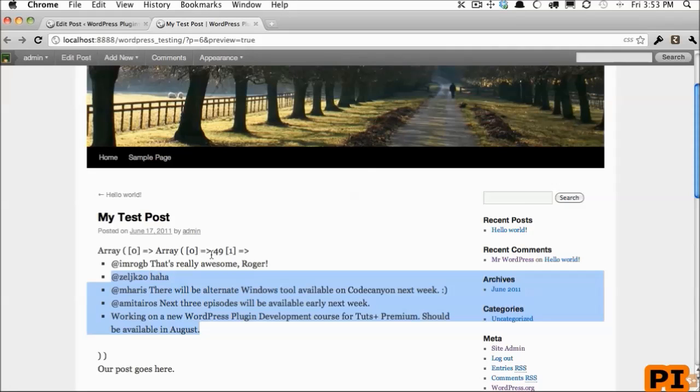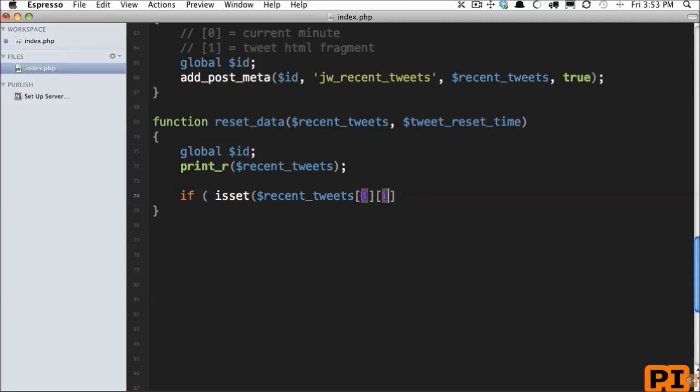Now we could go just as easily to 0, 0 to find out the minute. So if you want to do that one, that's fine too. This is equal to the current minute that the post was last attached. So if that is set, then we can work with it. Always make sure you have something to work with. Don't immediately assume that there will be data there.